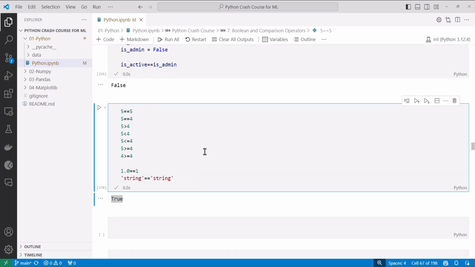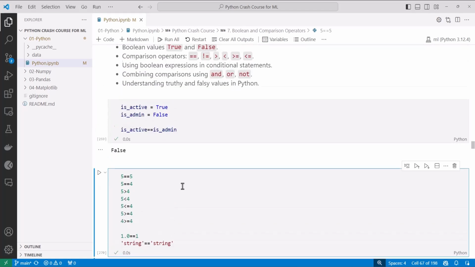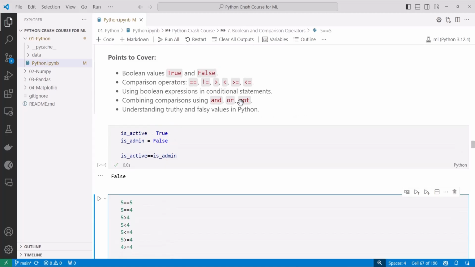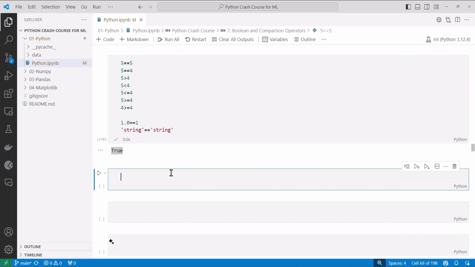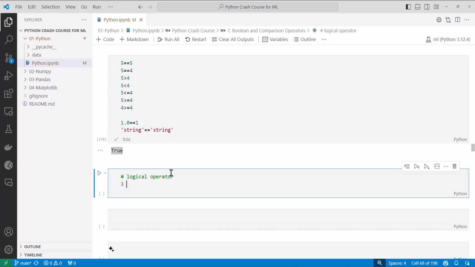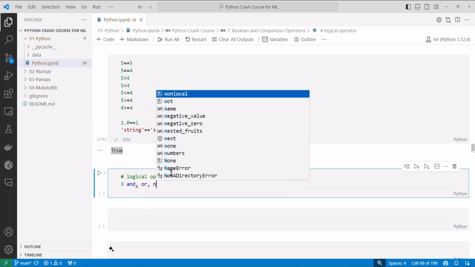Let's go ahead and see how you can work with the logical operators. The logical operators are and, or, and not. So what are these logical operators? These logical operators are and, or, and not.